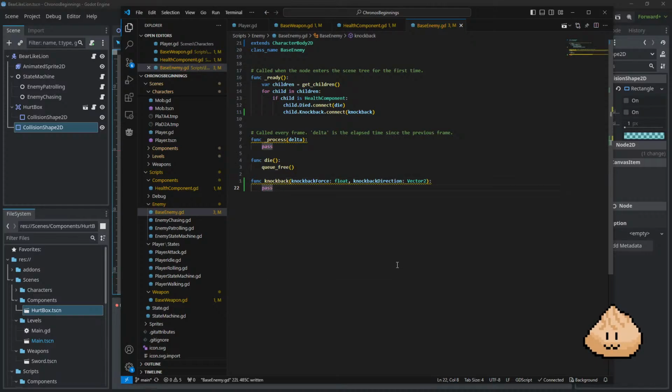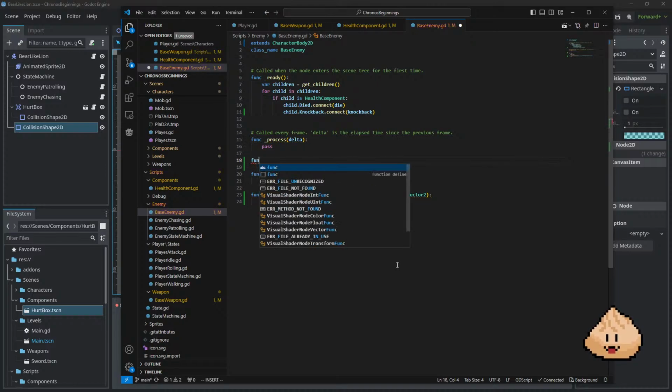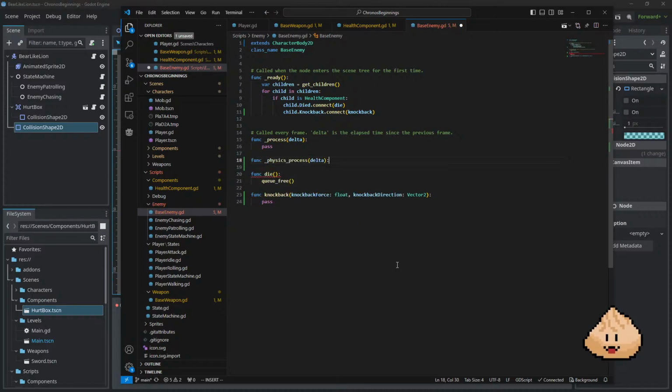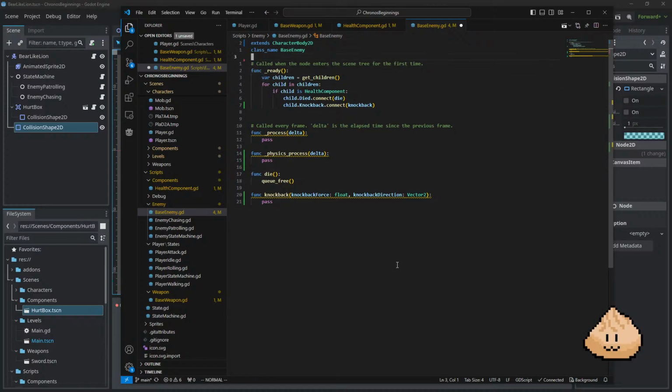All right. Let's go ahead and set up a func physics process delta pass. Okay. Still got like an hour. We're good. I'll be able to finish this, I think. Knockback. Knockback force. Knockback direction.